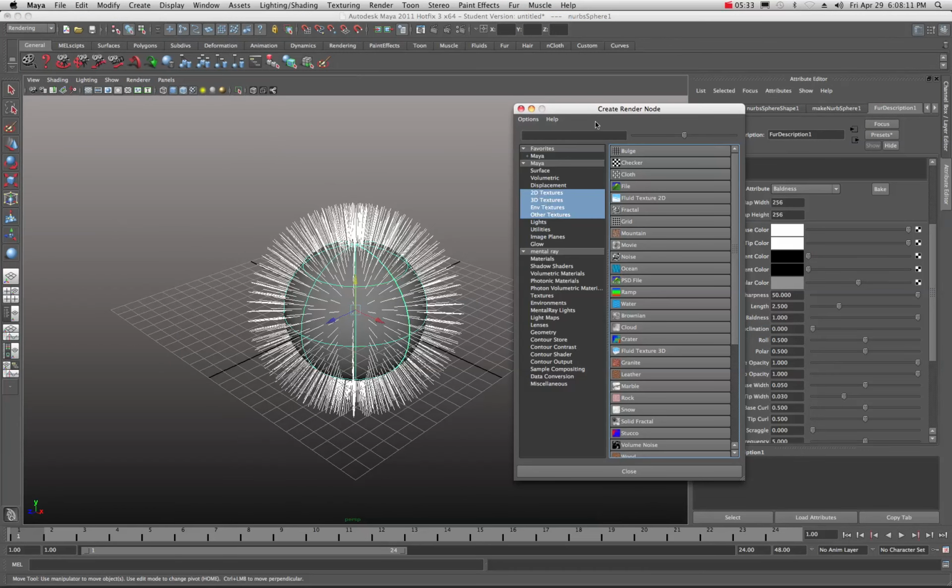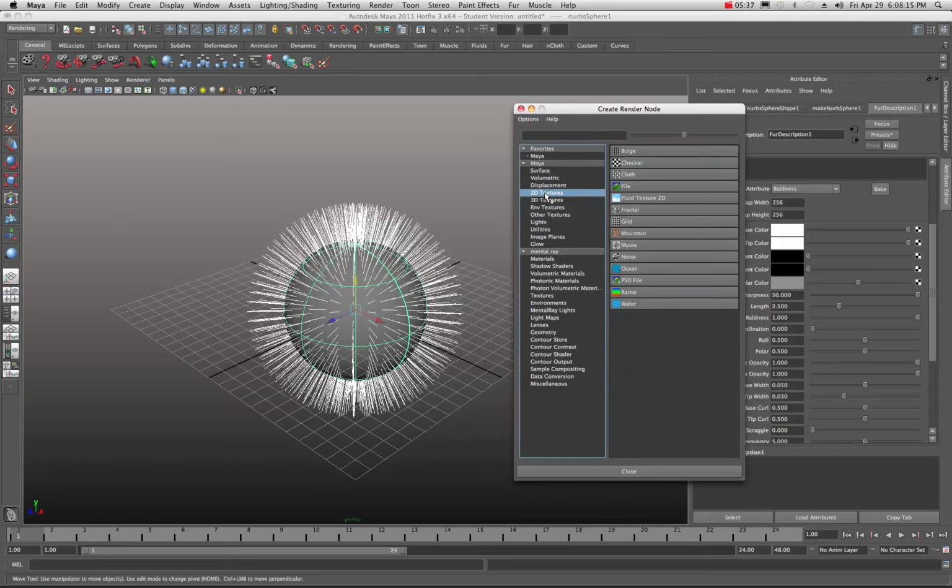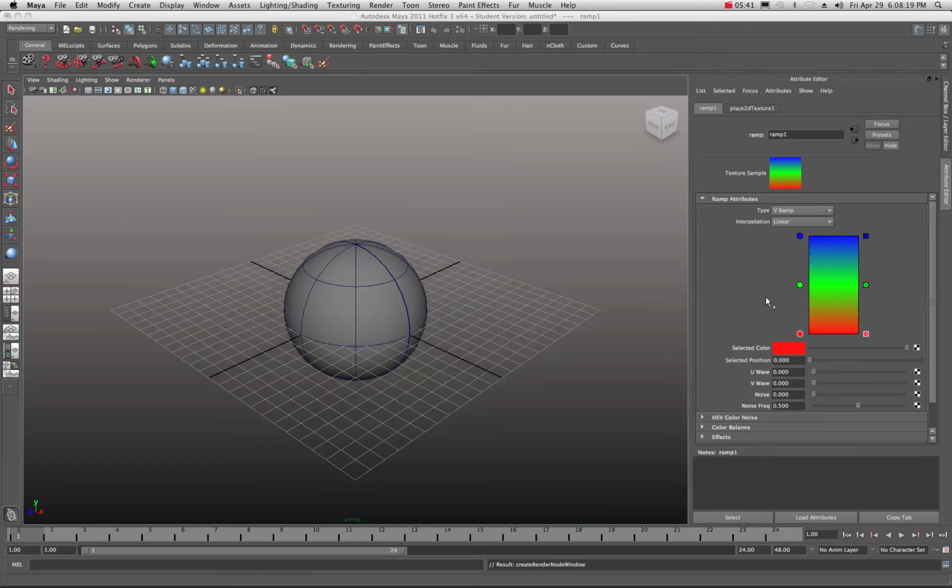And it'll give you your render node here. What we want to do is create a 2D texture, and we want to do a ramp, okay? And I'm going to click the ramp. And right now, everything disappears. If you're doing this in this order, everything should disappear.